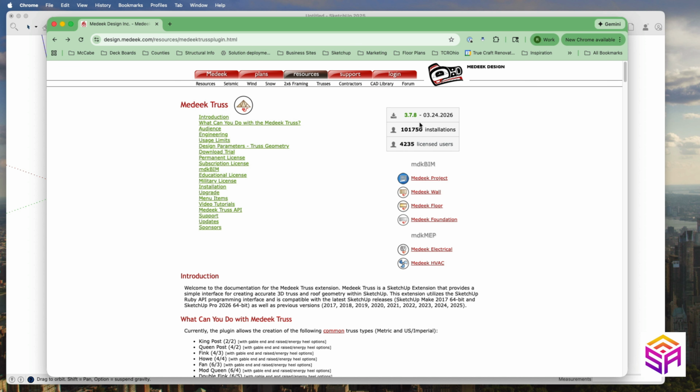Now, a quick note, if you want to use this, you have to upgrade to 3.7.8. This API functionality was just released on the 24th. And so if you're running an older version, you're going to find that when you run some of these Ruby commands, you're going to get errors. So make sure you upgrade to 3.7.8.